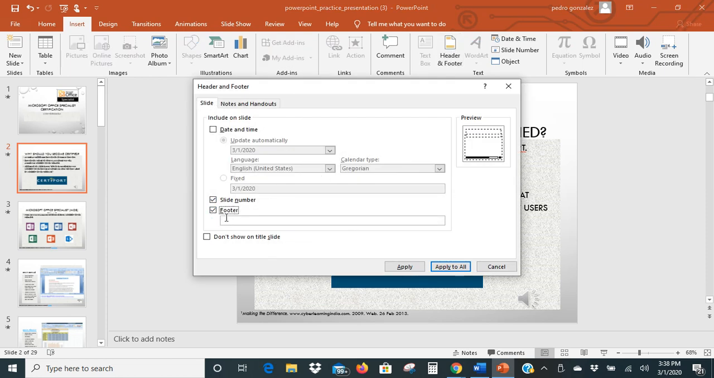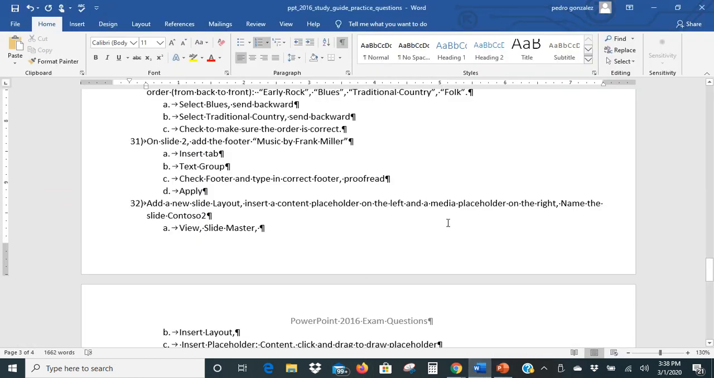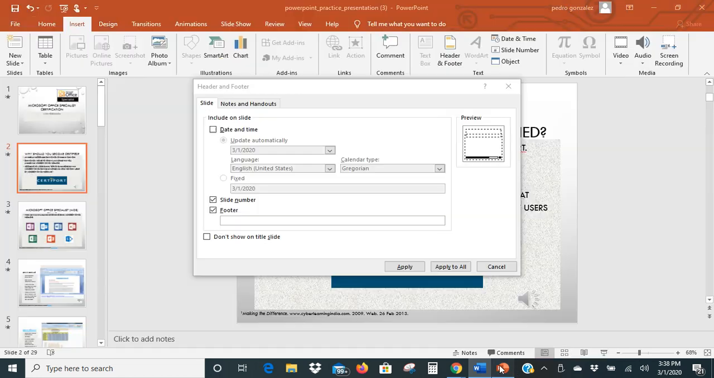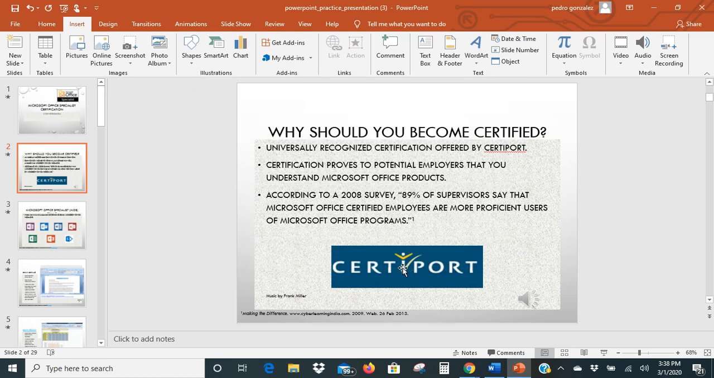We want to do a footer, and we don't want that. So we want it to say, I believe, let's see what it said. I would just copy this so it's easy, so we make sure we get it right, especially on the test. Make sure you copy the information. Control C, go back to your presentation, and then just paste that in there so you get it right. Once you've done that, you're going to say apply, because we only want to apply this one, and there's your footer on the bottom of that slide.